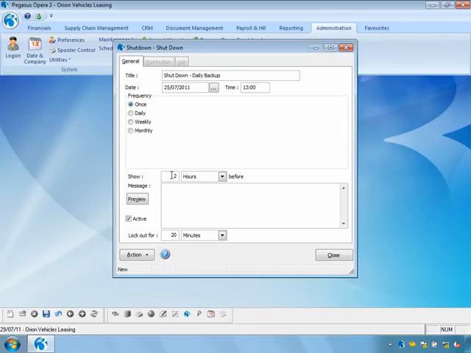When do we want to notify users that this shutdown is going to be activated? I'm going to send this 15 minutes before the actual shutdown takes place. I can also go through and put additional information associated with this message. Backup 1 PM. Please log out before.